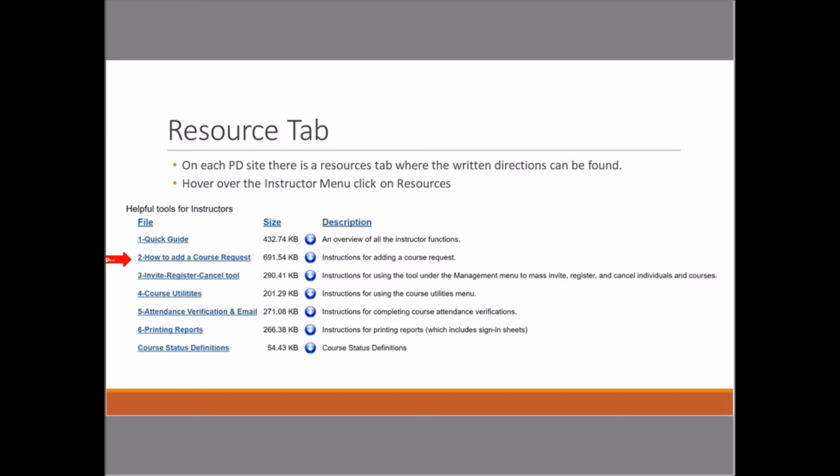But here is also where they can go, and most districts have at least these resources, if not a few others. So, how to complete a course request, how to use the invite register, explaining course utilities like adding seat counts, emailing, and attendance, all those things live here. I just make sure they're comfortable so they know where to look for answers if the PD personnel aren't available at that time. If they're working late at night and they want to get stuff done, they have the power to answer a lot of their own questions by knowing where to go in the site.